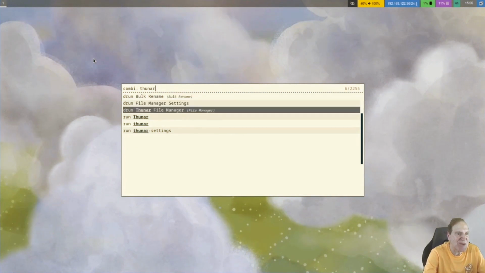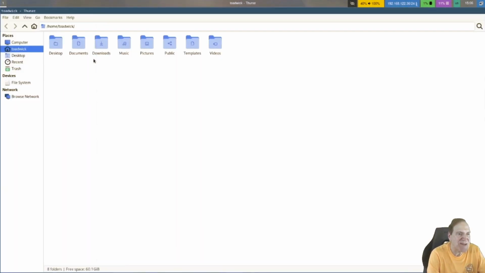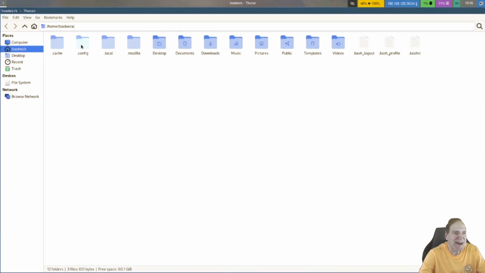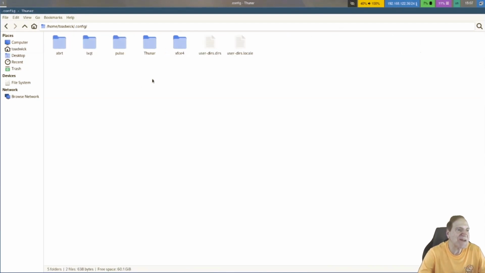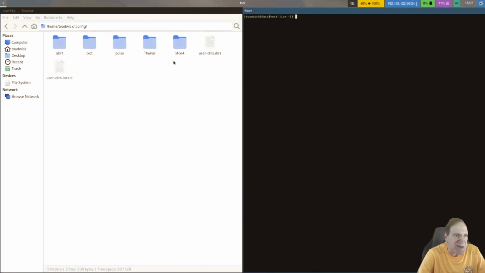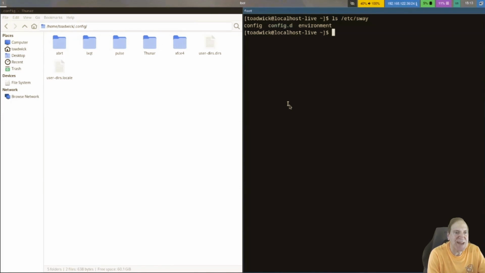Now I just hit Super D, brought up our D menu, and typed in Thunar. So, opening up our file menu. And I suspected Thunar was going to be in there. I'm going to go into my config folder and there should be a Sway, nothing. Okay. So it looks like we need to copy our Sway folder over if we want to put it in our config folder. So let's look at /etc/sway, and there it is. So that's where the Sway folder is.